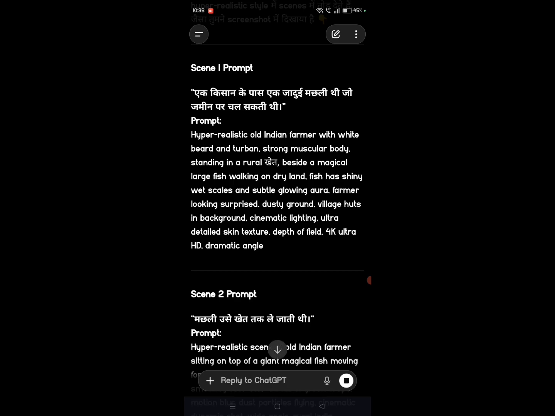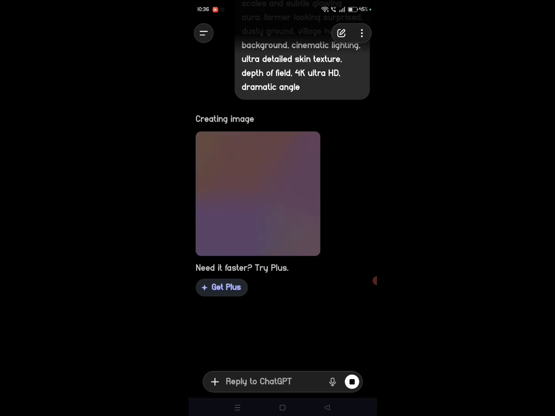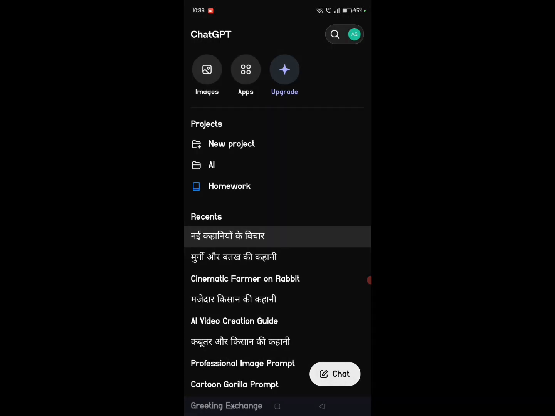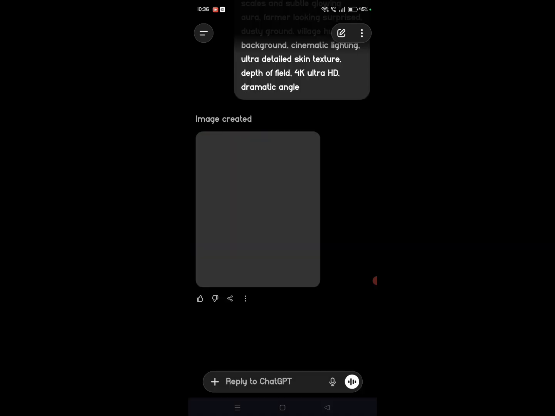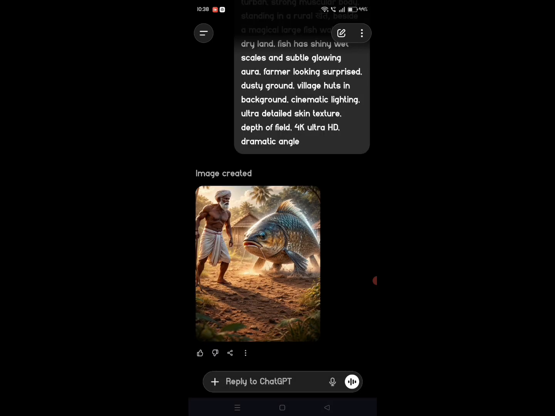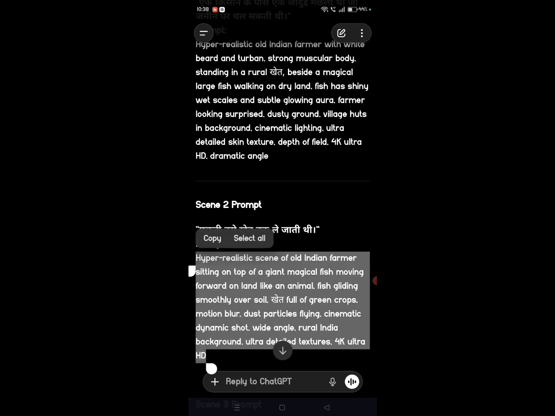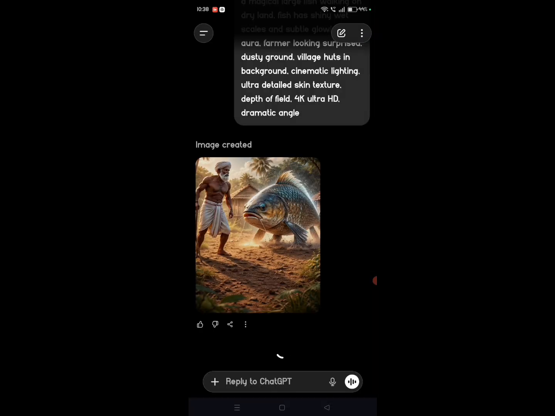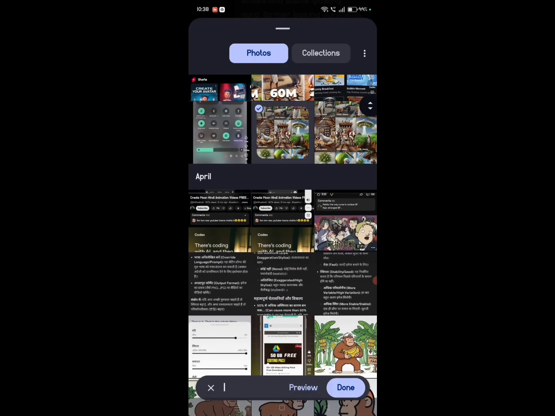Paste those prompts and include a reference image similar to Moon Hindi animation. Then add the prompt below it. This will help you generate images in a very similar style. Since generating all images at once would make the video too long, you can repeat this process for all your scenes.